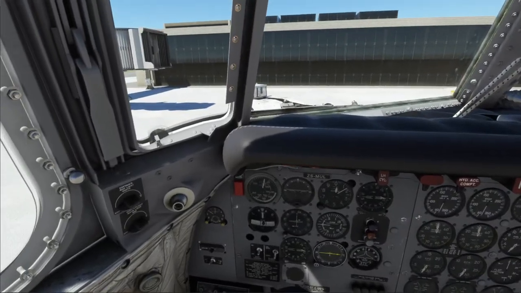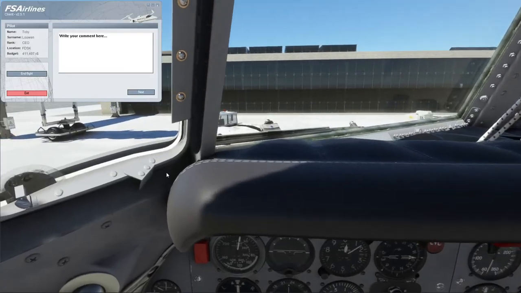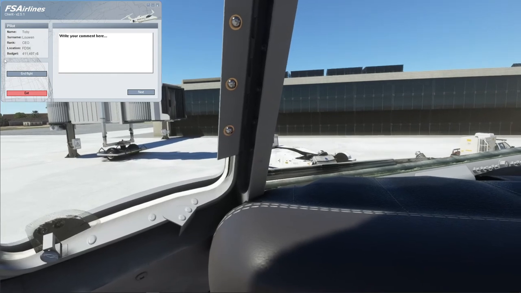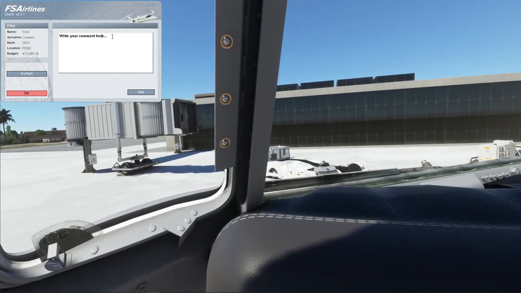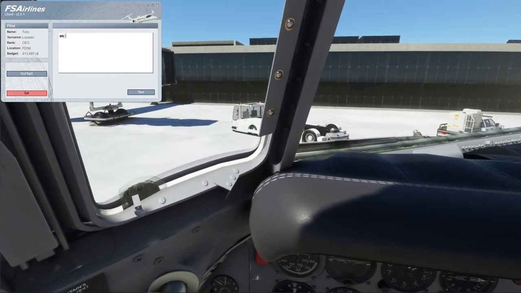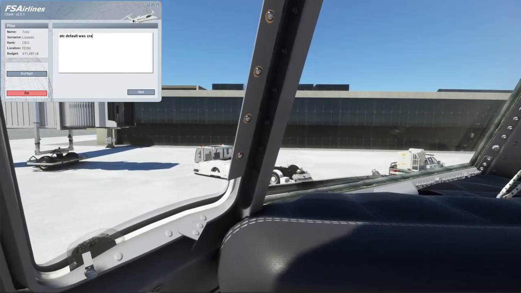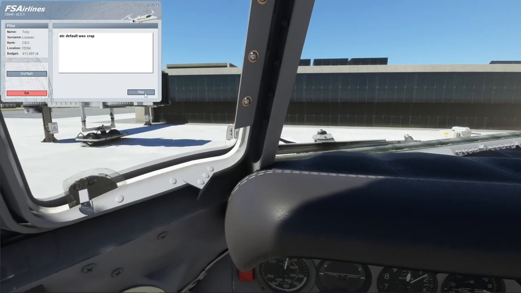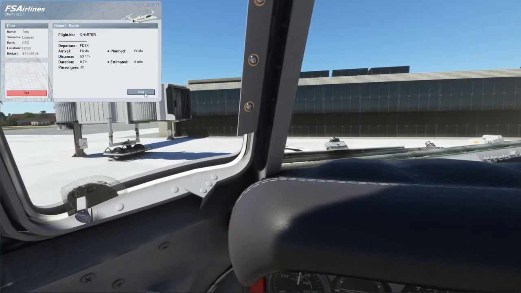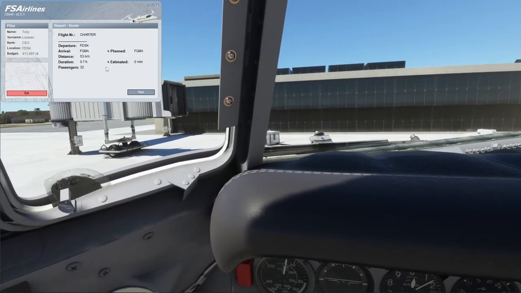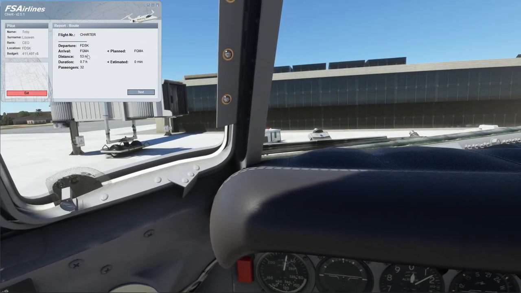This is it. Okay, going to the client. You see it's ascended. Can write some comment here. ATC default was crap. Next. This is what we did. Fly here, through here. This is the distance, this is the duration.